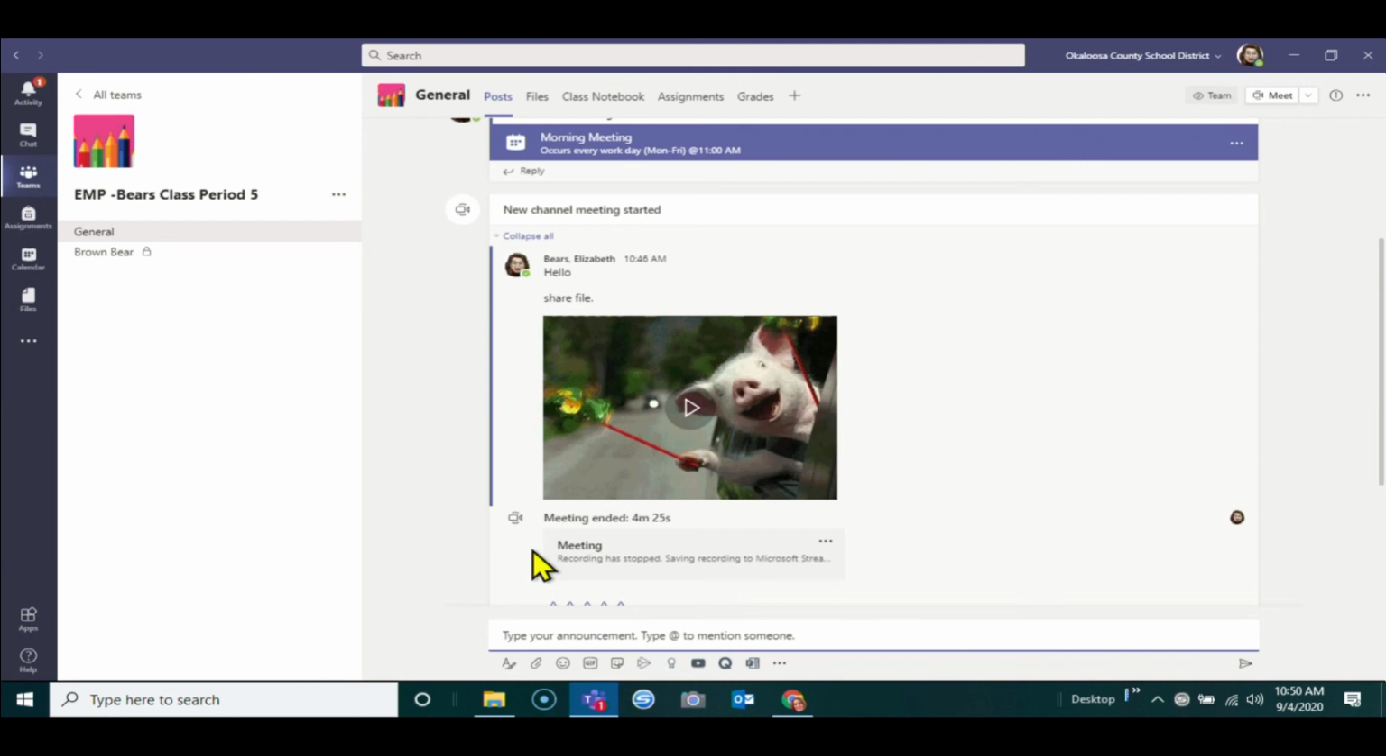By far, this is the simplest method to meet with your class virtually, to record with your class, to share files with your class, and to just participate with them together. That's all there is to it. And I hope this has been informative.